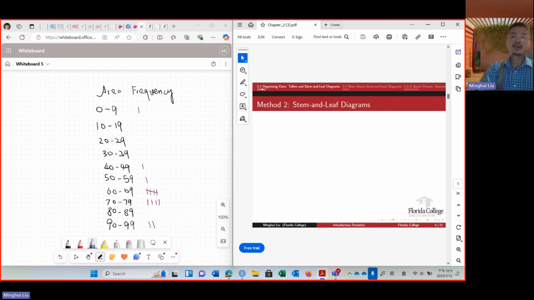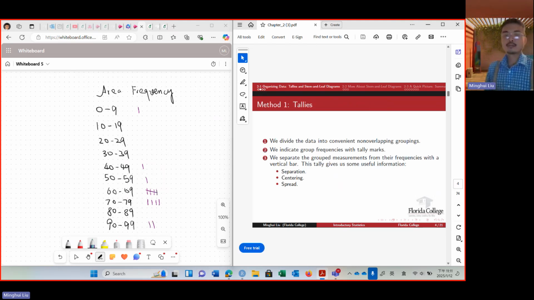Well, this method is excellent, but at the same time, we also will inevitably lose some information because, for example, if you look at this one, there is 1 in the group 40 to 49. But is this measurement 40 or 41 or 45 or 49? The answer is we don't know. This information is simply lost. We can't recover it by just looking at these tallies. So this can sometimes be a disadvantage. That's why we need a different method.